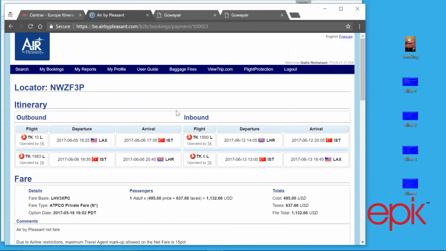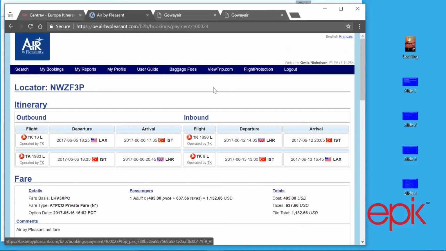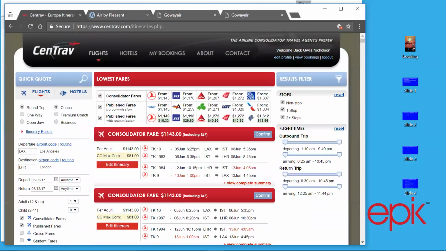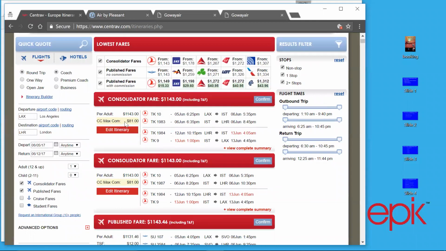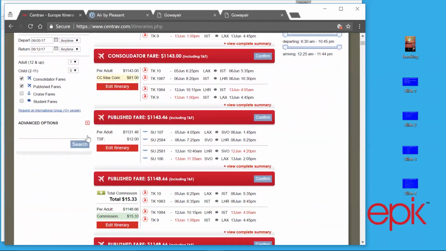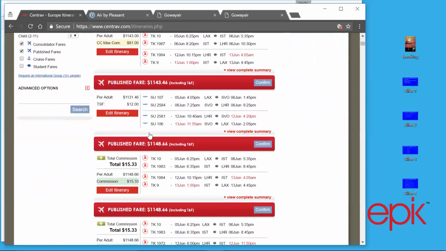And you will also get an email saying that you have 24 hours to go ahead and book this. Okay, in Centrav, they're a little more detailed. They'll tell you what the max commission is that you can book on your consolidated air. They will also let you know if there's commission already attached. On their published air, they have a service charge of $12, which is charged separately on your client's credit card. And on some published fares, they have an automatic commission, and you'll see that there in the green, okay?